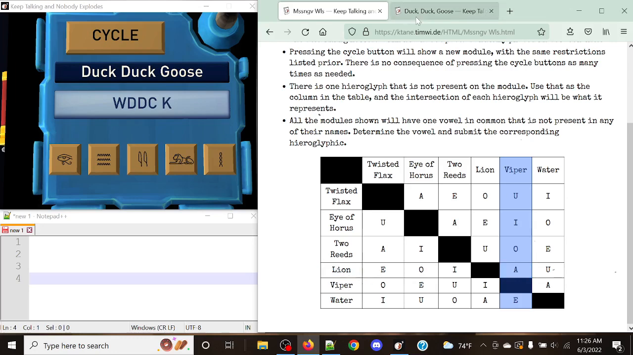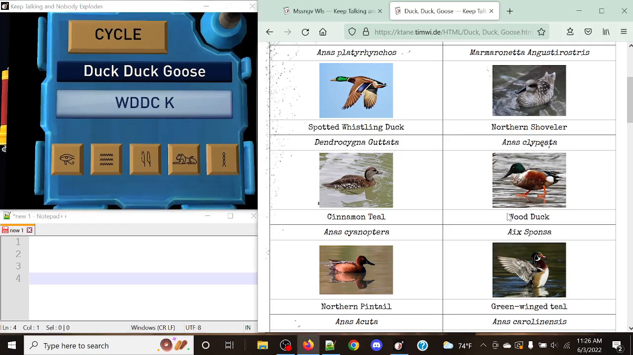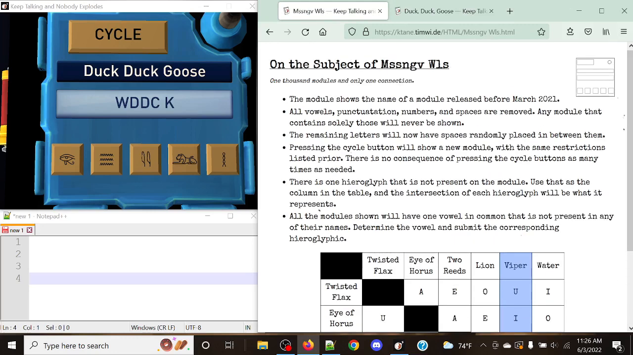So now let's take a look and see what we have here. And I believe with this first example, I can already tell, it is going to be Wood Duck. What this means is that the O's are missing, and then the U is missing. Another thing to note is that all vowels, punctuation, numbers, and spaces are removed, and any module that contains solely these will never be shown. There are sometimes numbers, like 8, for example, which is just the number 8 itself. That will never appear on this module ever.